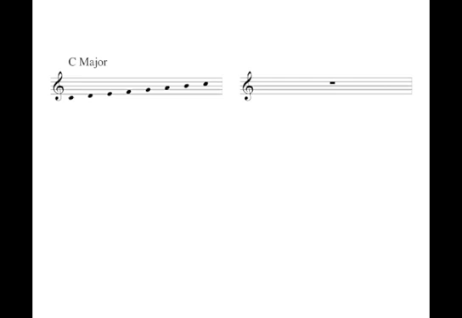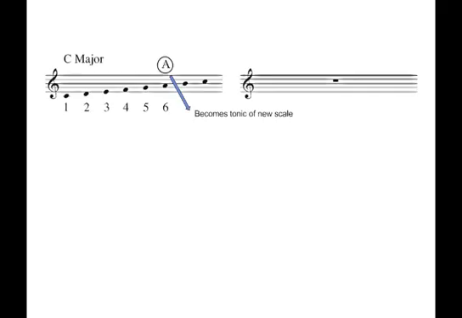So here we have a C major scale with all 8 notes. And what we're going to do is count up to the 6th degree of the major scale. Here we go. 1, 2, 3, 4, 5, and 6. The 6th degree of this scale falls on the note A. The significance of the 6th degree of the scale, or in this case the A in the C major scale, is that that note becomes the tonic of the new scale, or the tonic of the relative minor.